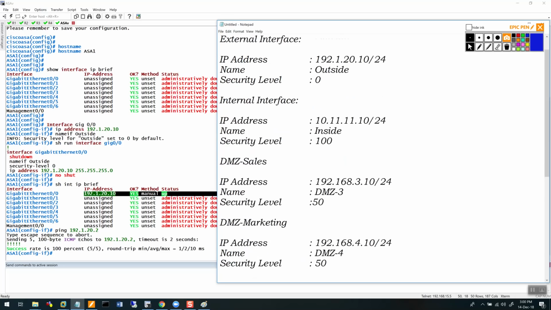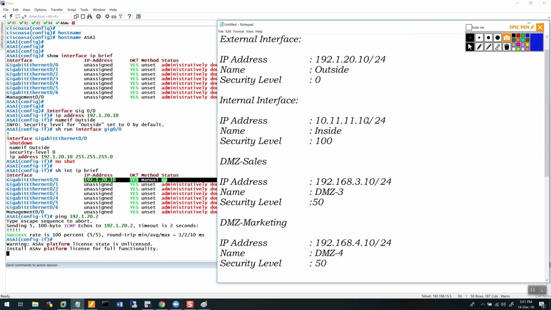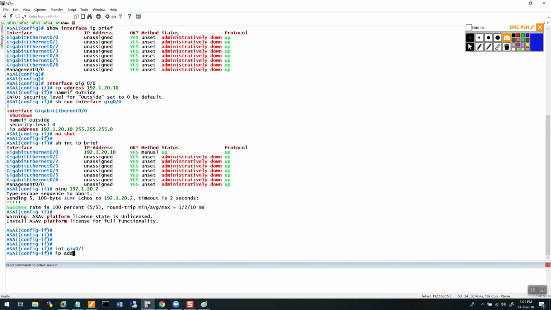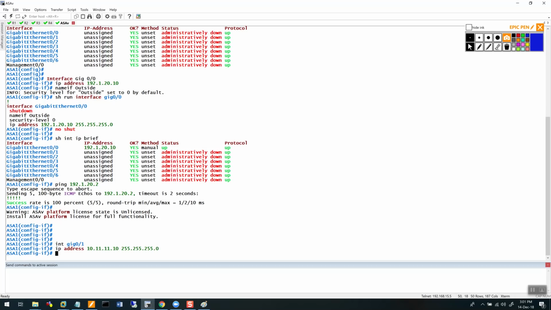Similarly, I want to configure my inside interface with 10.11.11.10/24. But this is not the default mask for a Class A network. So because of that, I need to set the mask manually. And the name of the interface is inside with I capital. I'll follow it exactly like that. So I'll go to gig 0/1. ip address, this one requires me to put the mask in because the mask for this particular network is not the default mask for a Class A. Enter.